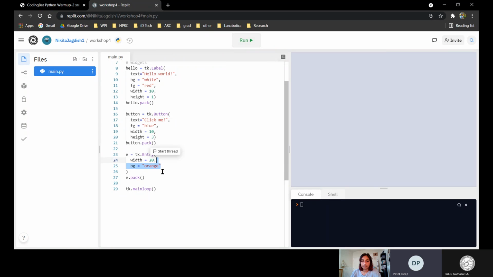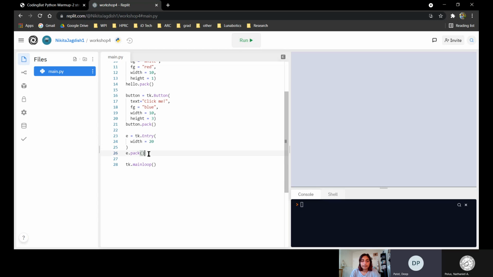So just to make sure, every time we use the pack function, that displays it in the window? Yeah, it does it in the order you list them. So hello comes first, button comes second, and then entry comes third. I think they did it that way so that it doesn't automatically appear, so you can create buttons and stuff beforehand and then add them in later, depending on the order you want them in.